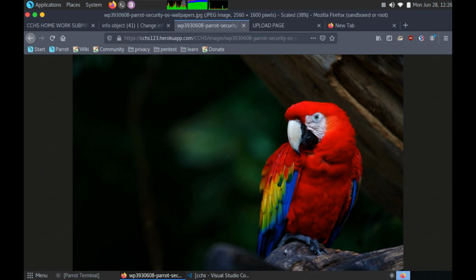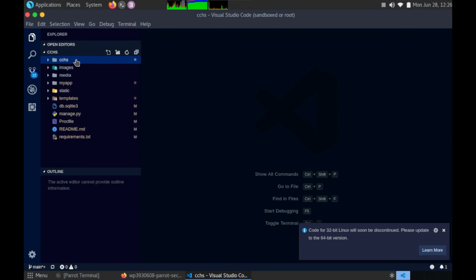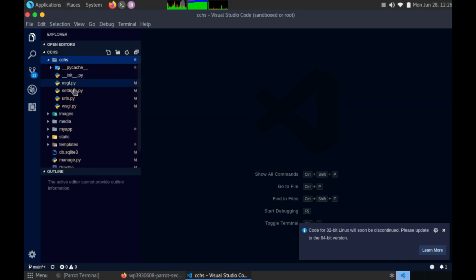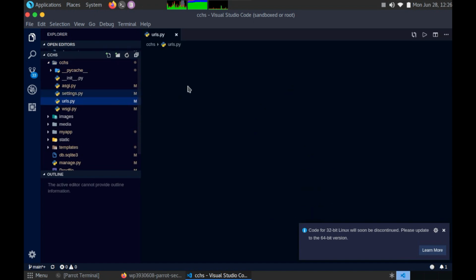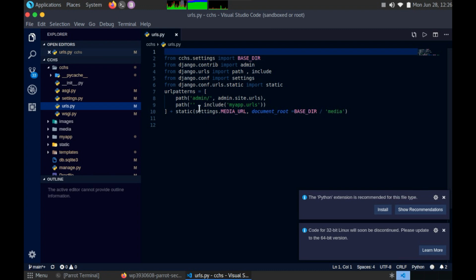So now let's talk something about the code. Okay guys, so as you can see, I have a main folder, which is cchs, and I created an app which is my app. In the cchs folder, as you can see, we go to the urls.py. From here the main control goes to admin if /admin is written, and if the path is empty, then it transfers the control to my app. In my app, it transfers to user.py.